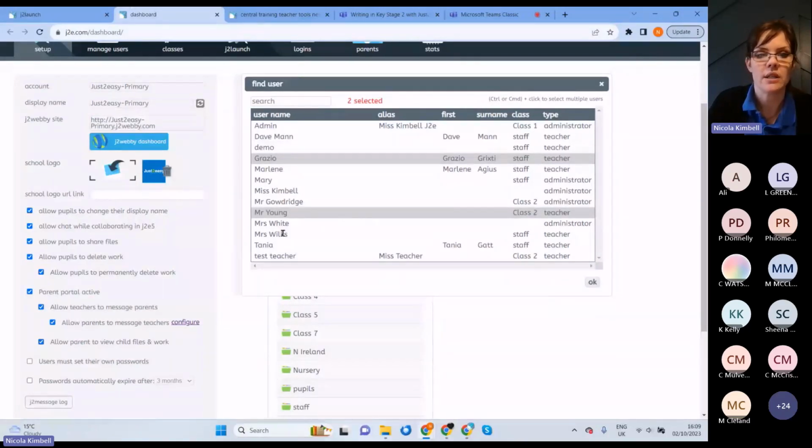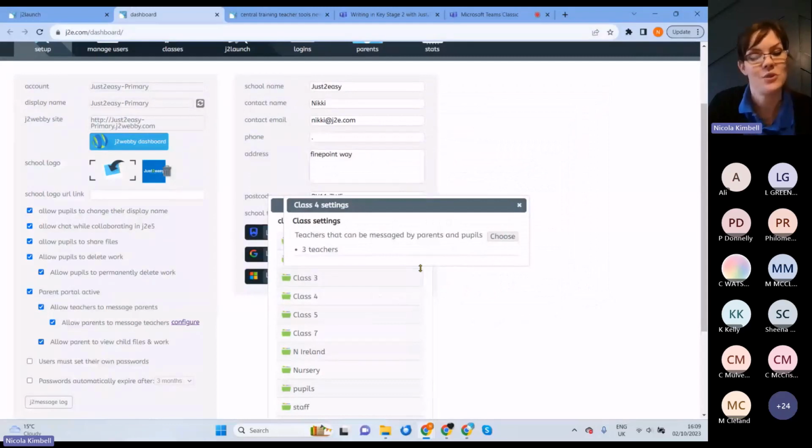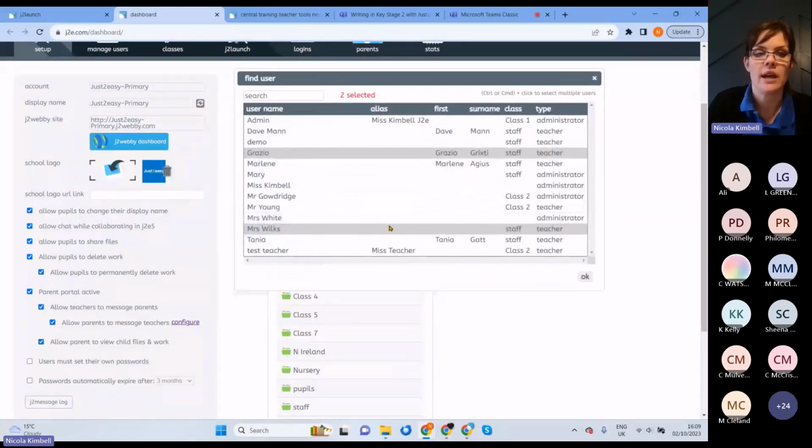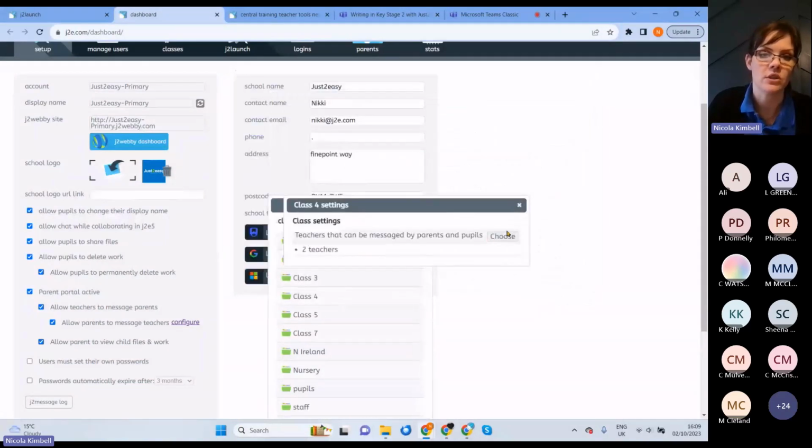So we could say, right, I want those 3 staff to be contactable for or by the class, I think, is it 4 that we've selected? Class 4 teachers? Class 4 teachers. So that they can now contact those 3 teachers. And you can change that at any point. So you can go back to choose and you can deselect certain members of staff. So now that's 2 teachers.